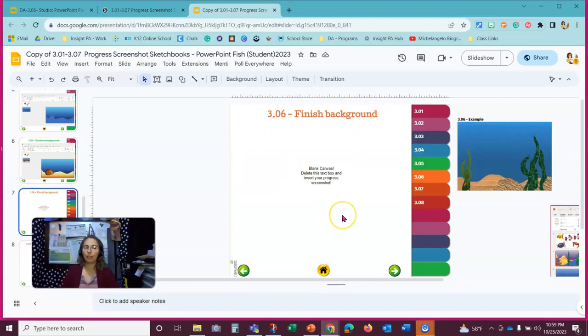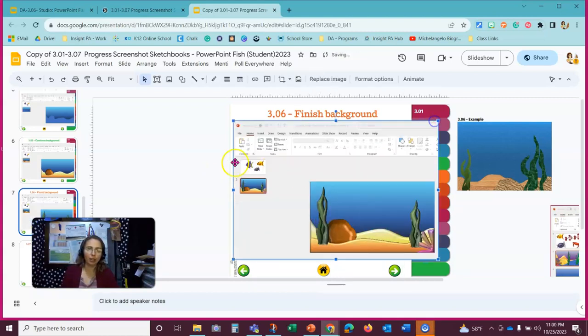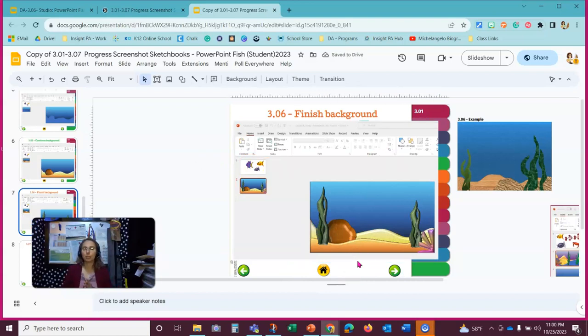finish the background. I feel pretty good about that background, so I'm going to paste that screenshot right into that lesson right there. Awesome, it's looking pretty good.